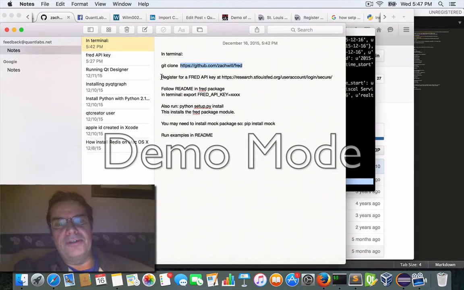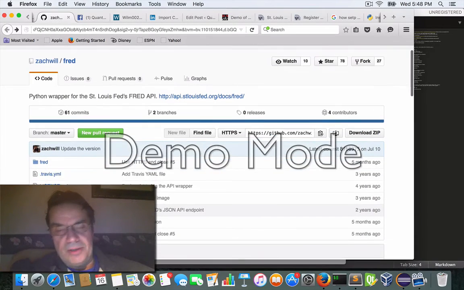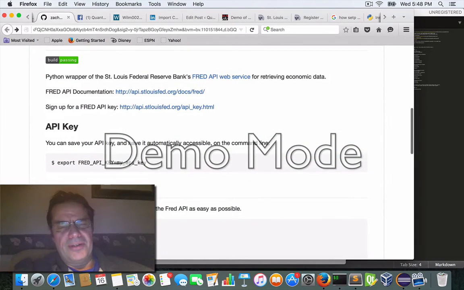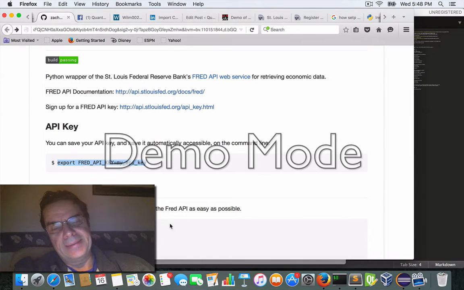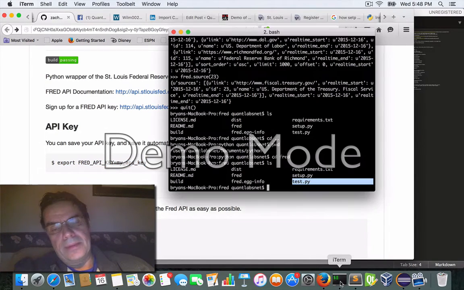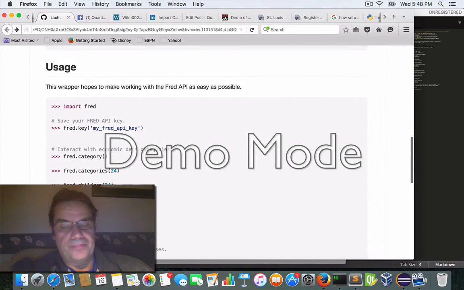So as I said, we've got to register for a FRED API key. And in the GitHub, you'll find that there's a README. Usually it's at the bottom. So as I said, I'll tell you to get the API key. All you've got to do is export in your command prompt this as an environment variable called, let's say, FRED_API_KEY. I'll show you some examples here.